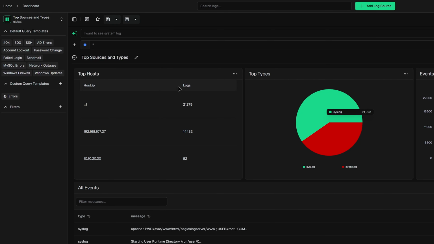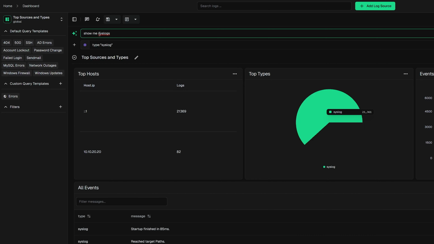And you might have noticed this AI query right at the top. This can help you find something very quickly without needing a custom query. For instance, we can look up "show me syslogs." And now we can see the type says syslog, and underneath, everything else has changed.